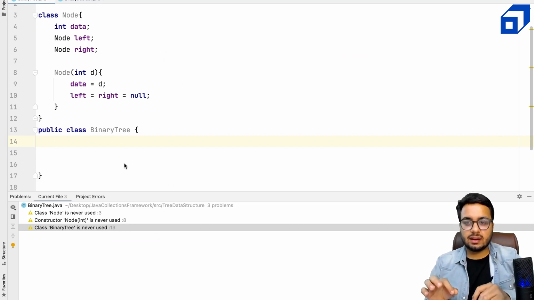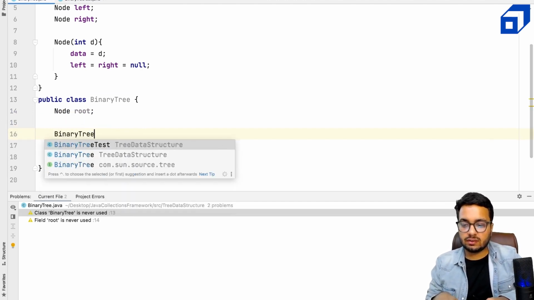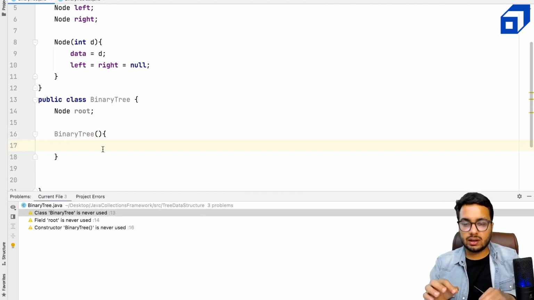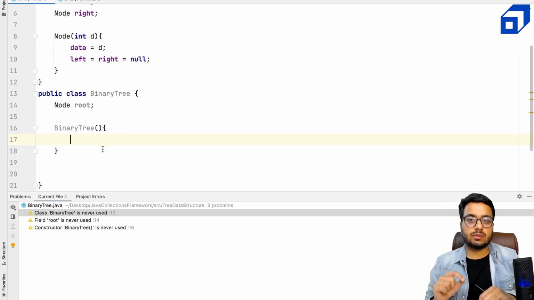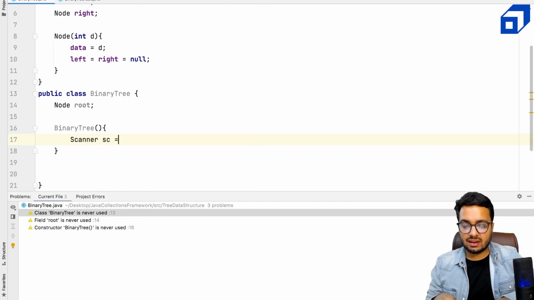In this binary tree class, I'm going to first define the data members of the tree. I have only one data member, that is the root of the tree. Now this root should be initialized. Where should it be initialized? Of course, when the tree is created, that is when the constructor is called. So I need to define a constructor called BinaryTree. In this constructor, I need to take input from the user. In order to take input, I will need a scanner object. I will say Scanner sc equals new Scanner(System.in). The Scanner object is used in Java to read inputs.